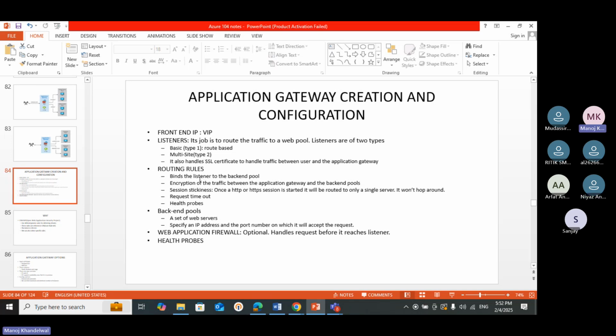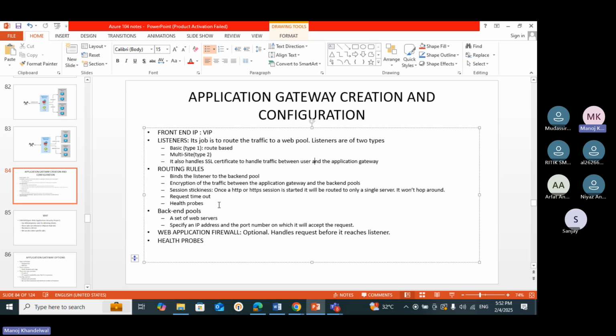The routing rules bind the listener to the backend pool, with encryption of traffic. I told you about session stickiness. Stickiness means the same as the salesperson story: once you are stuck to a particular virtual machine, for the whole session you are stuck to that virtual machine. It won't hop around. Then request timeouts, and health probes to see if the server is up or not. If not, it will not consider it for routing.